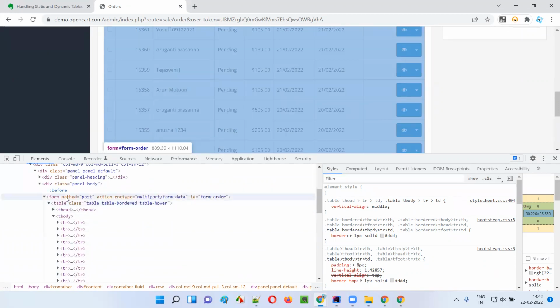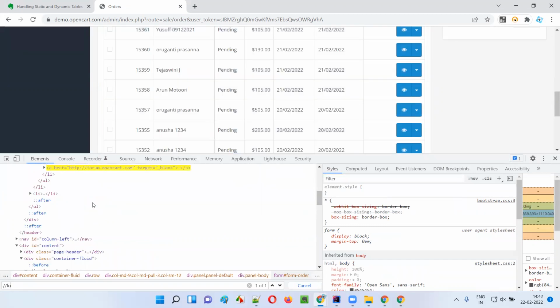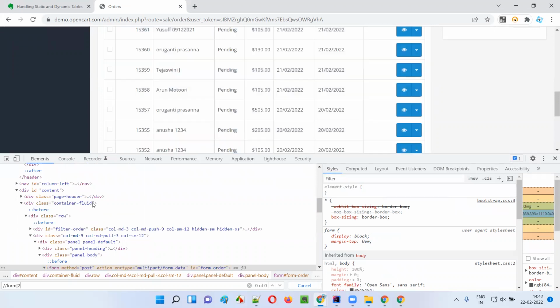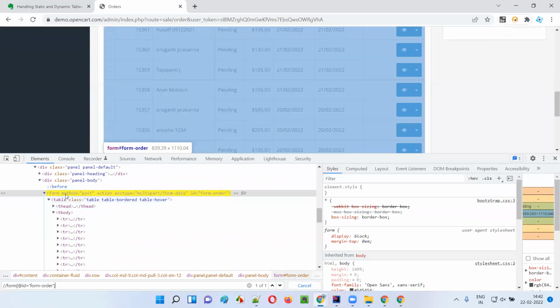Okay, so I'll give something like here form is there. Under the form, this table is there. I'll take this form ID. I'll say Control F, //form[@id=...], is equal to, and I'll give the ID form order. After giving this, it got located, guys.